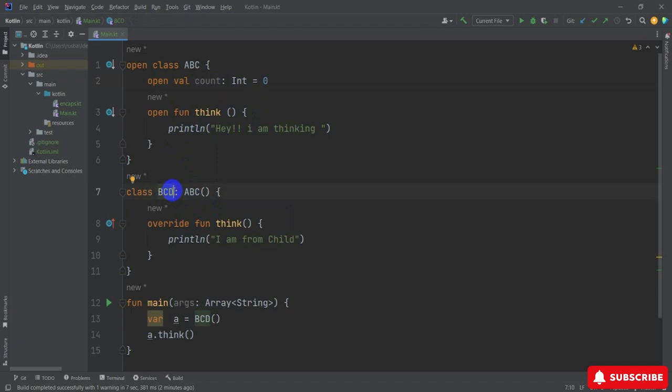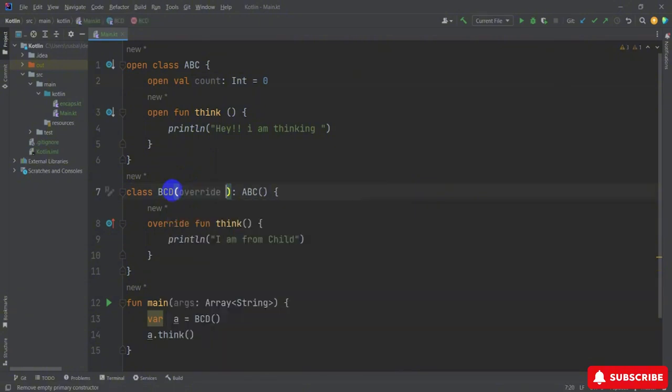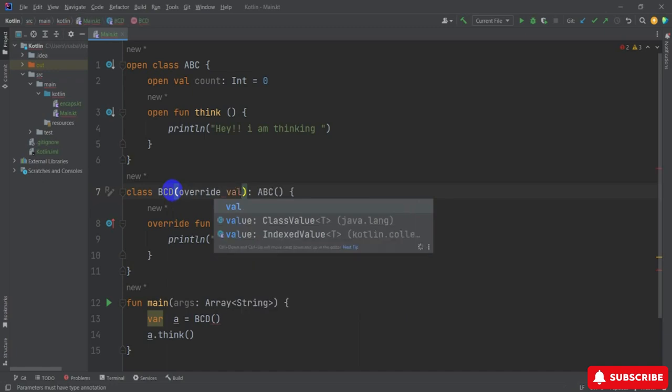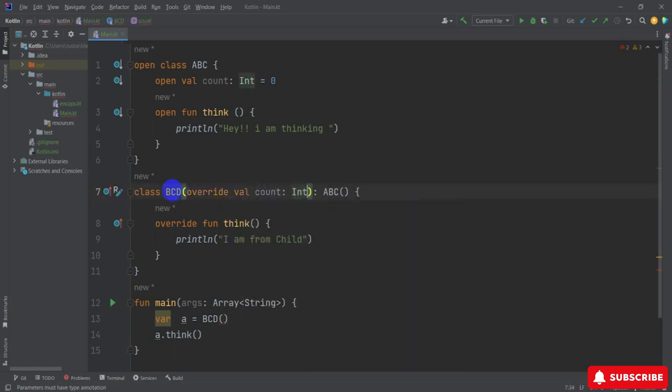Now I create the parentheses, and first of all I use the override keyword, and also type val, and use count as an integer equal to 400. Then, the same as for the ABC function, inside I print "from child".